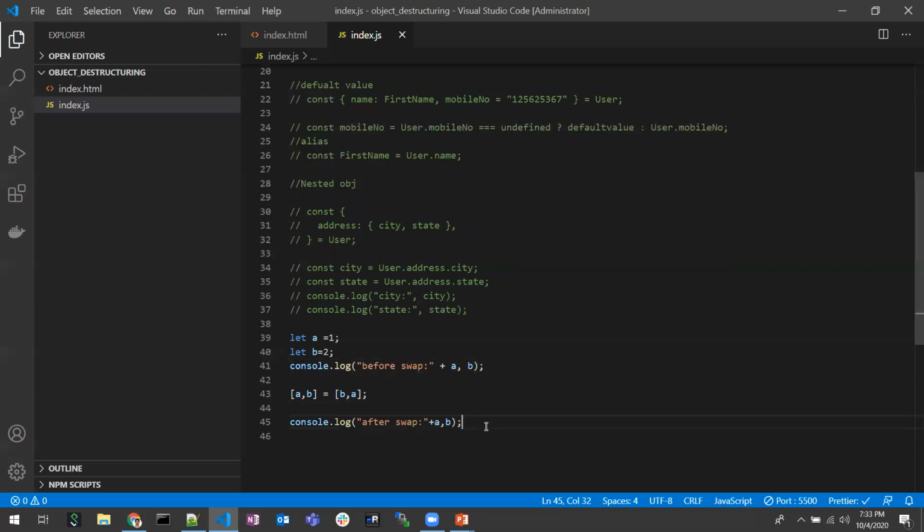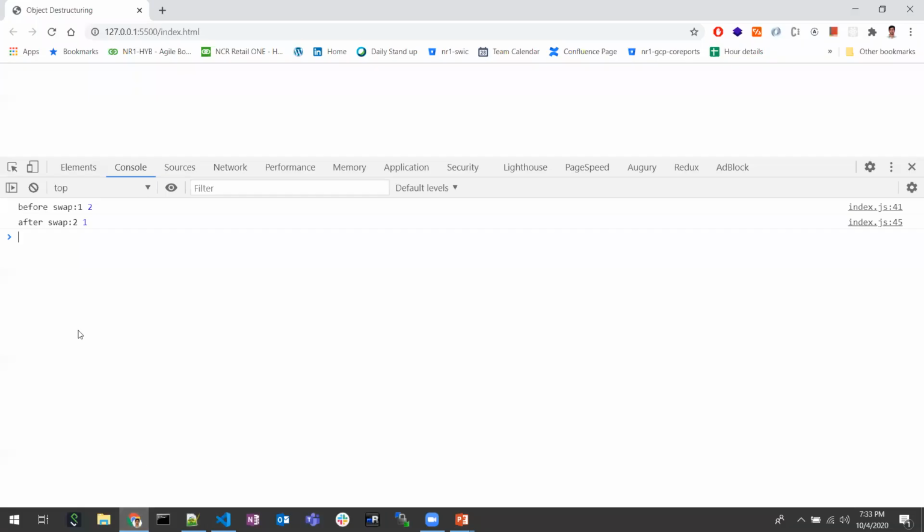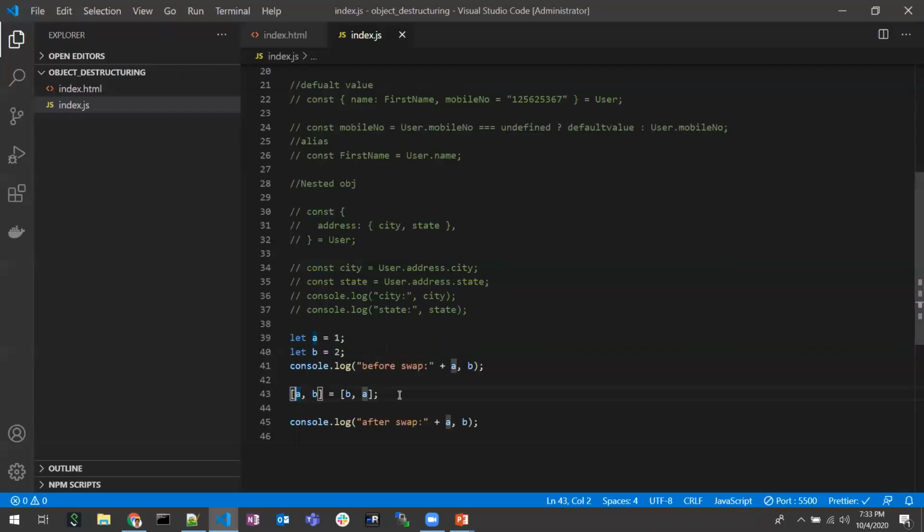So this is a use case. I have taken two variables, 1 comma 2. Before swap, a and b would be 1, 2, and this is the way we destructure the array. I mean, I'm assigning b value to a and a value to b. This is array destructuring. Let's see this. Before swap 1 2 and after swap 2 1. The a and b values are interchanged. So this is a simple use case for array destructuring.